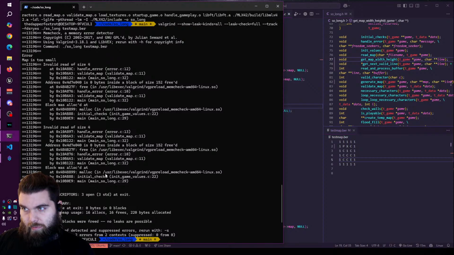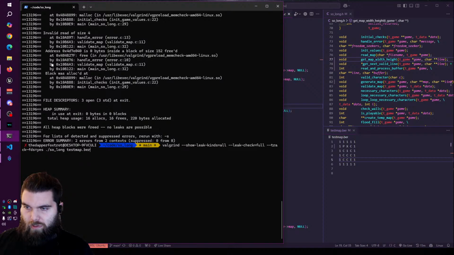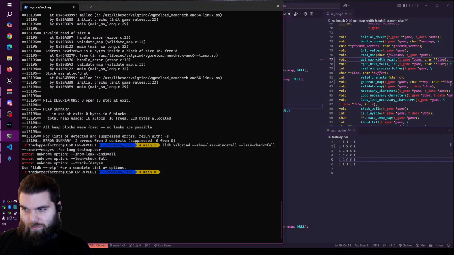Test map. .ber. What size does it think it is? Can I LLDB and Valgrind? No. Of course not.